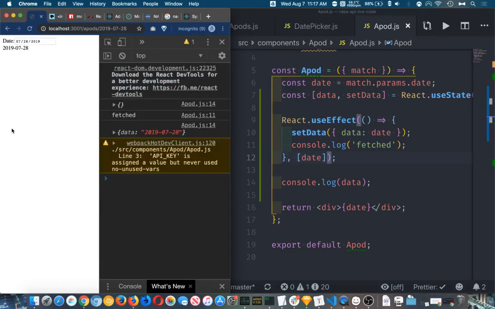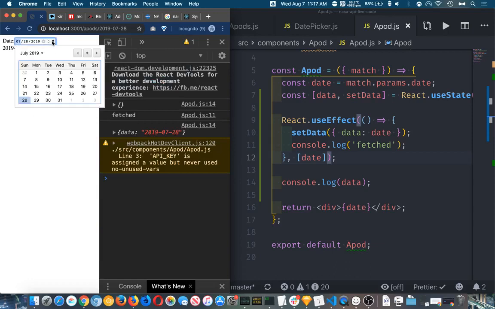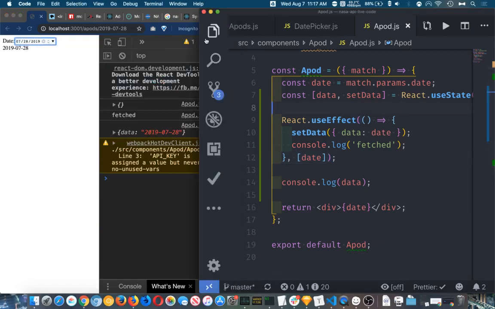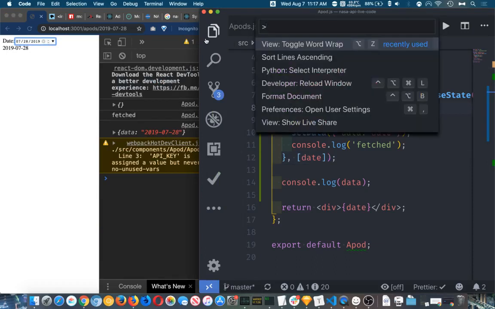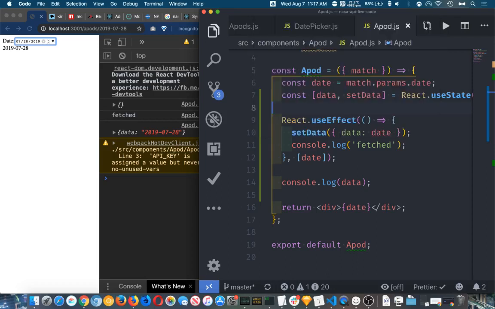What was the reload command? Command R. No. Oh, if you do Command Shift P, and then you do reload in there. Yes.